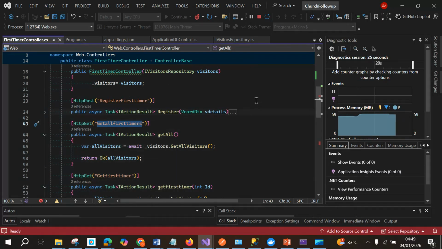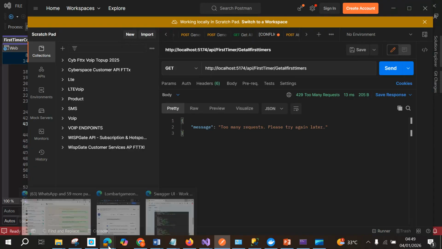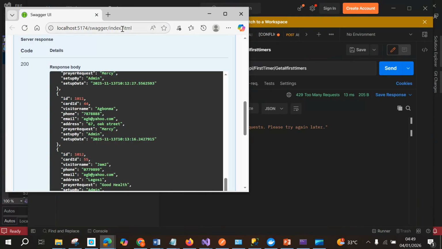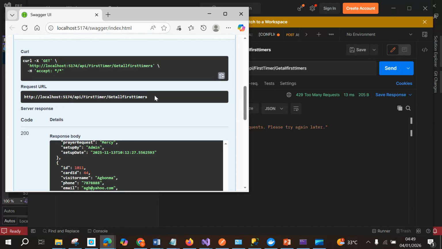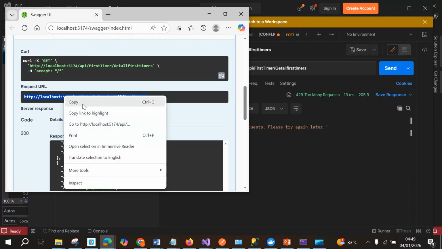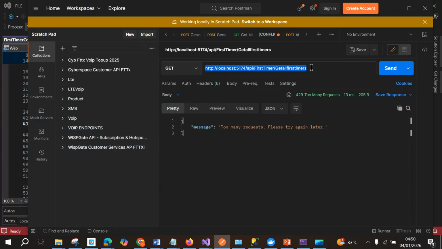So now I want to access it. Let me use my Swagger to access that endpoint. If you look at this endpoint, you can see localhost 5174 Swagger. Okay, this is the endpoint, exactly. So I copy it and paste it on my Swagger here.